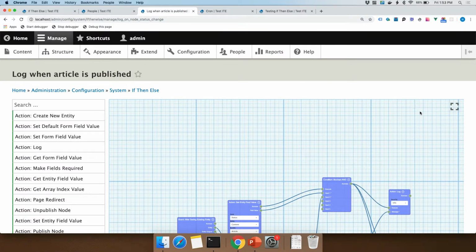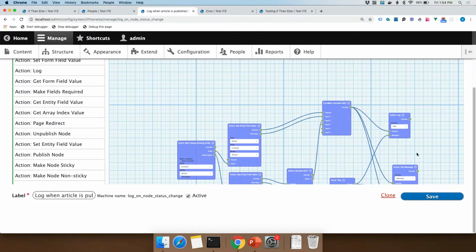What is the use for the sending? Just Drupal sending? We are using SMTP right now. I am using SMTP. Okay. But yeah, it's through Drupal's mail.